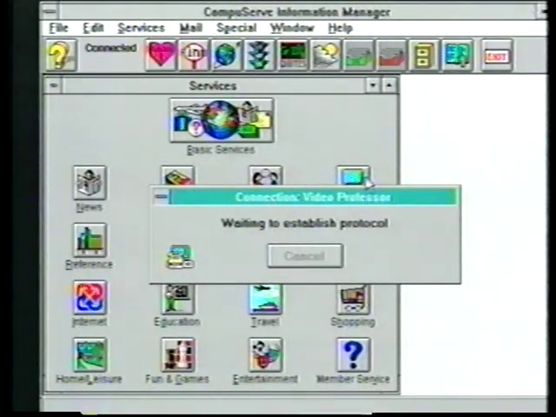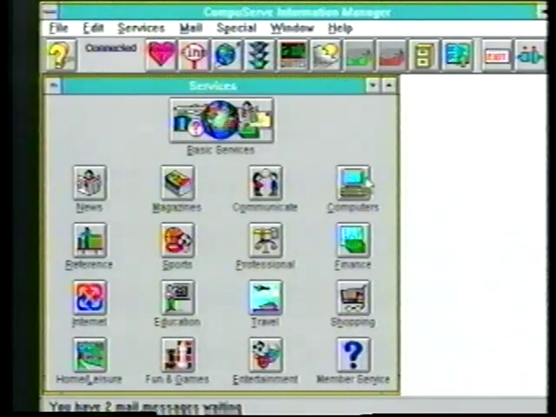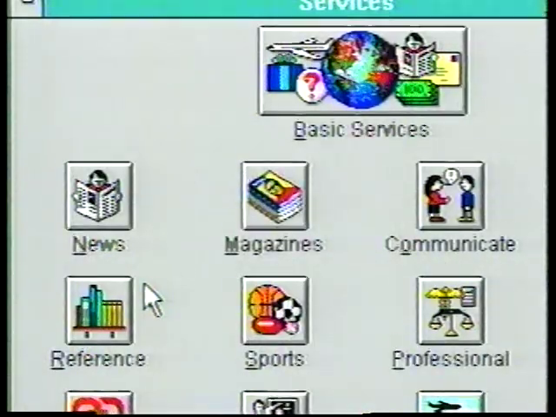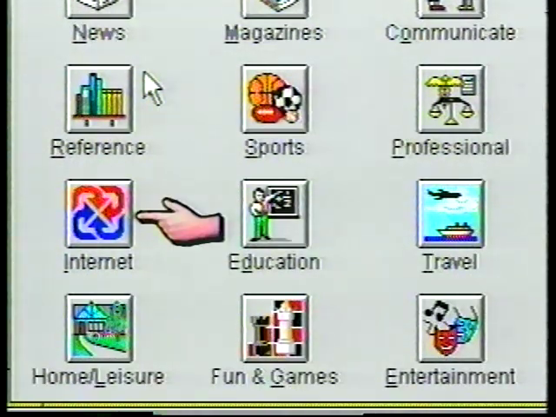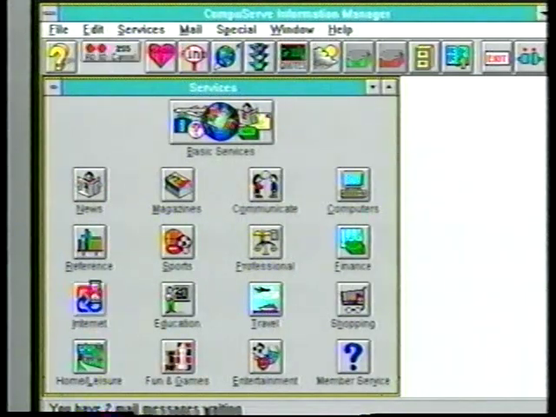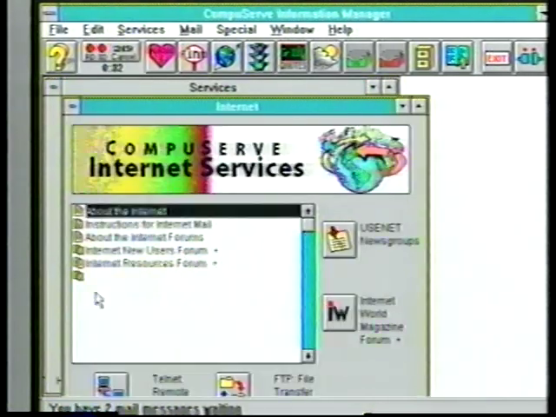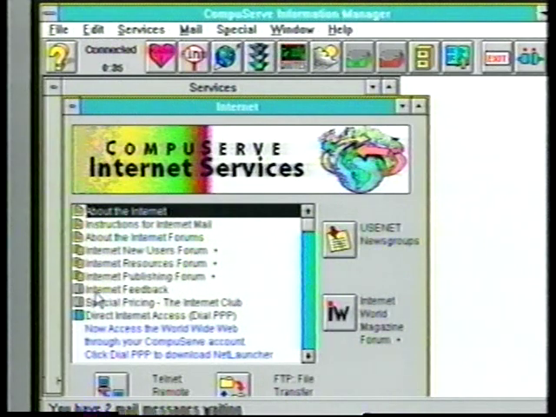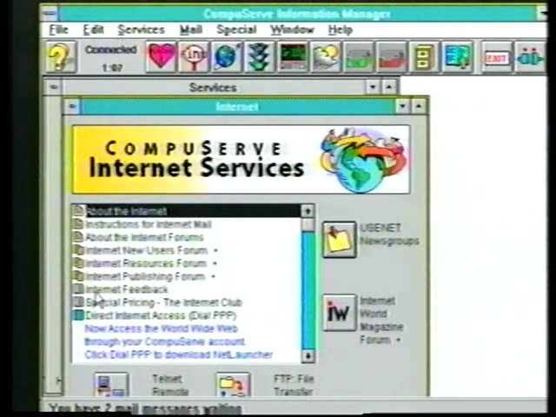When the connection and sign-on process is complete, we have a window with icons representing various options, including one for Internet. Click that icon, Suzanne. This window follows the typical pattern for CompuServe. It has some text information in the large central space and several buttons for action options. The Usenet and FTP buttons will take you to those Internet services with specific instructions for their use.